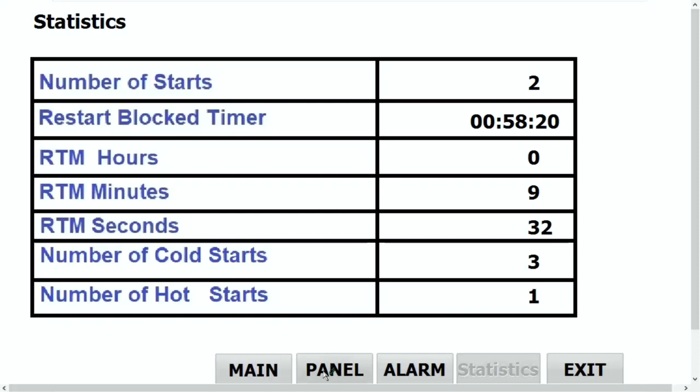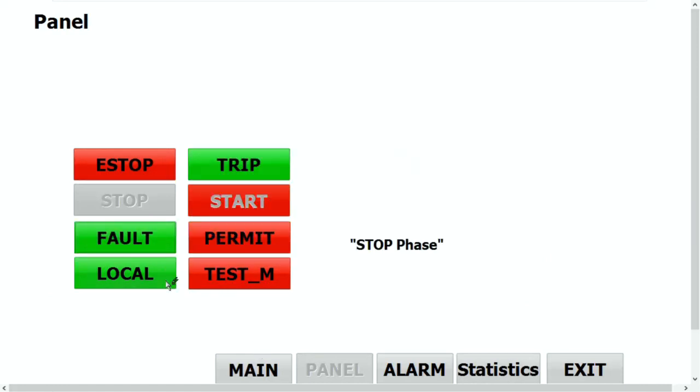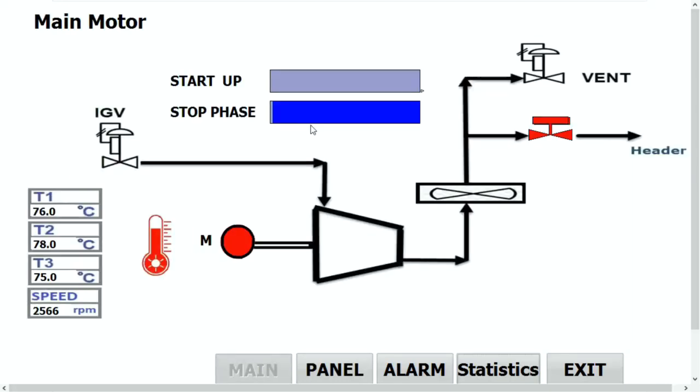So let us test the machine with a shutdown. As an example, I can simulate a fault in the drive, and you can see that we are in a stop phase. Main drive will shut down immediately. The speed is decreasing, and we didn't include the oil circuit.